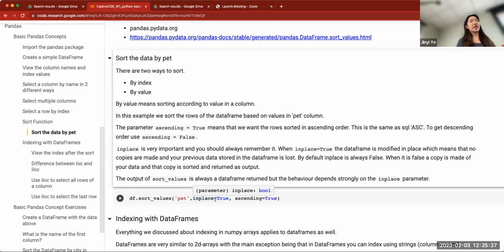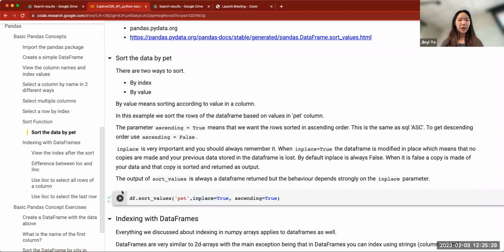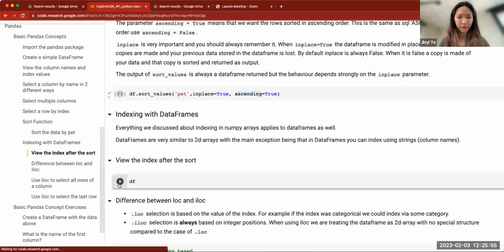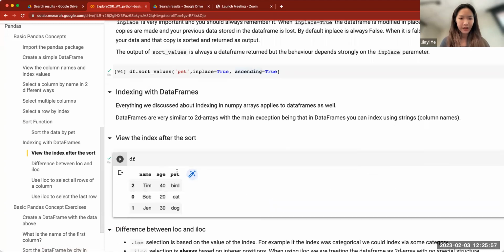So for this line of code, we are sorting the data frame according to the column called pet, and we're setting inplace to true so that the results we get will cover the original results, and df will be altered with the sorted version. And we set ascending to true, meaning that we will sort from A to Z. So we can have a look at the data frame now. It is already sorted by the pet column, in alphabetical order: bird, cat, and dog.